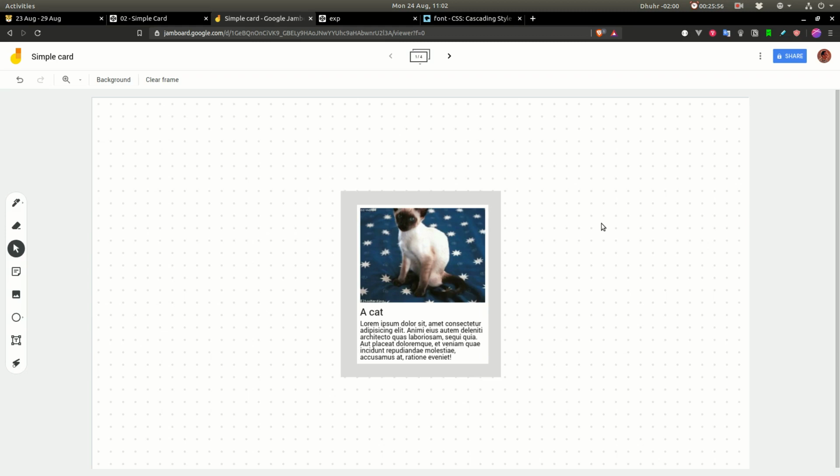Hey everyone, today I'm going to show you how to make a nice looking card with some nice looking defaults. You can see the end result here.